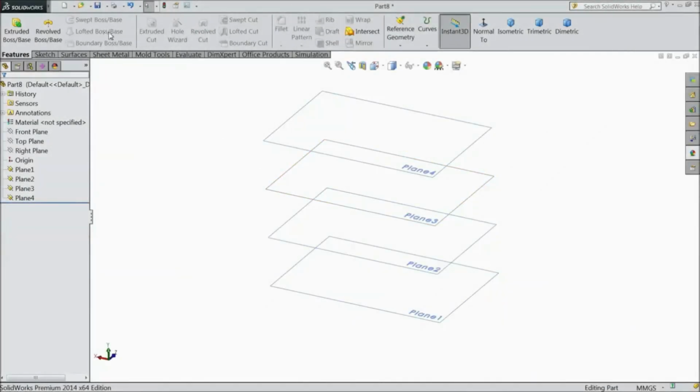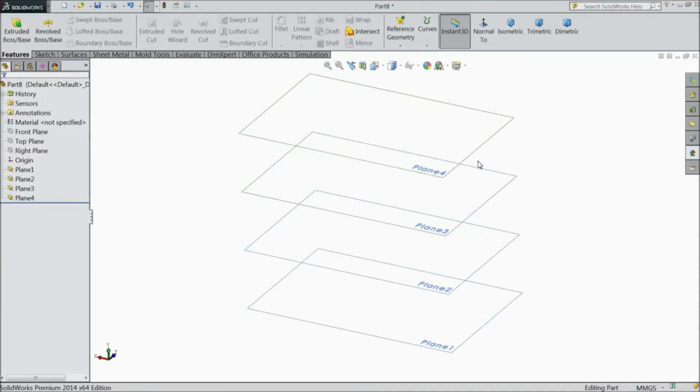Today we are going to see what is Lofted boss base. In our last lecture we inserted these 4 planes, and we saw how to insert a plane. So today we will see Lofted boss base, what exactly this is. We will draw a simple sketch in each and every plane, then we will connect them through the Lofted boss. So first we will select plane 1, sketch.